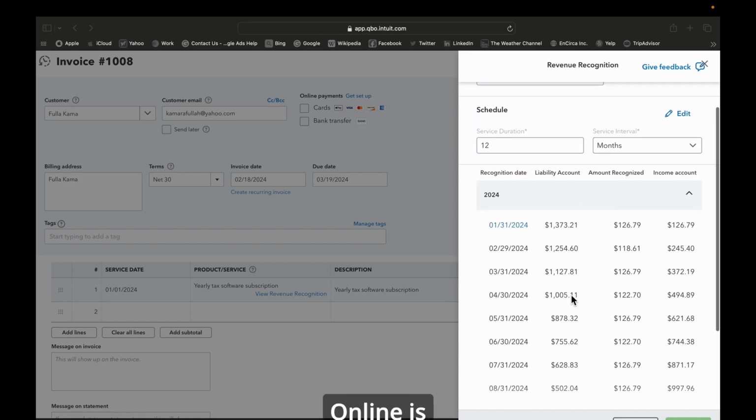What QuickBooks Online is doing is just debiting the liability account and crediting the income. Remember, a liability account has a credit balance. So if it's decreased, we debit it, and if it's increased, we credit. Income also has a credit balance. If we increase, we credit. If we decrease, we debit.